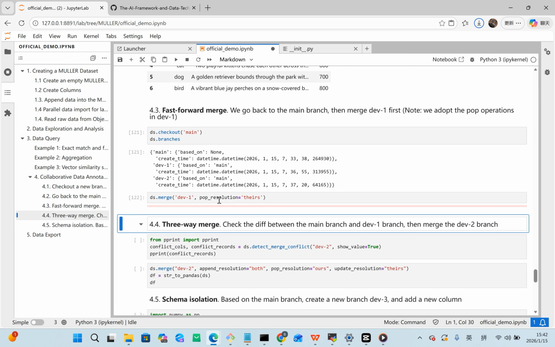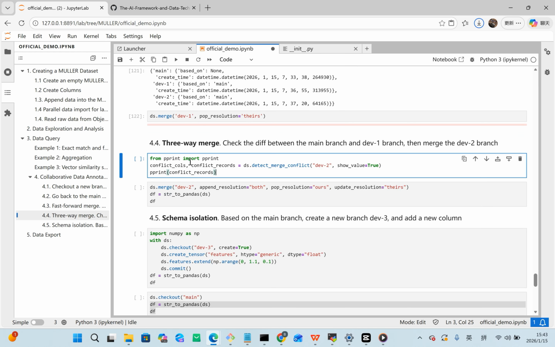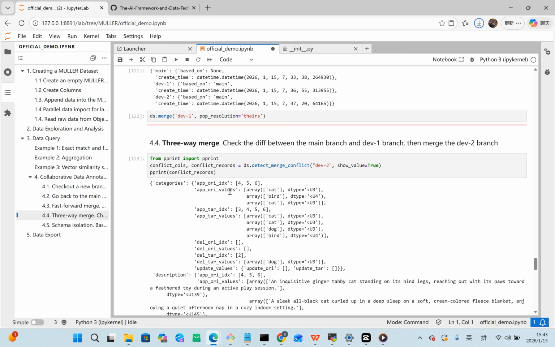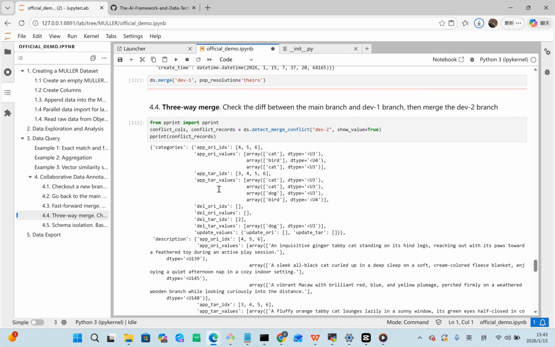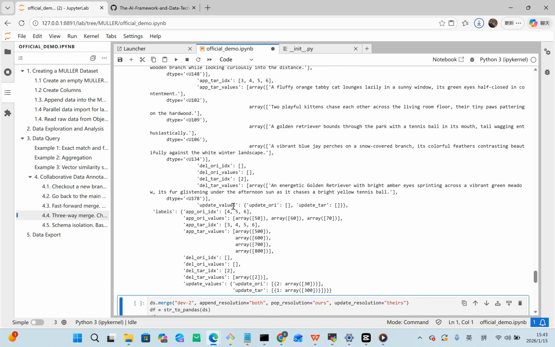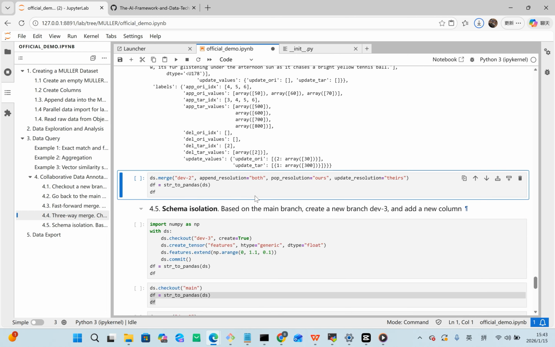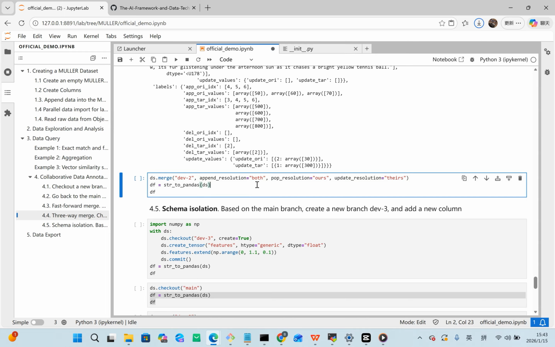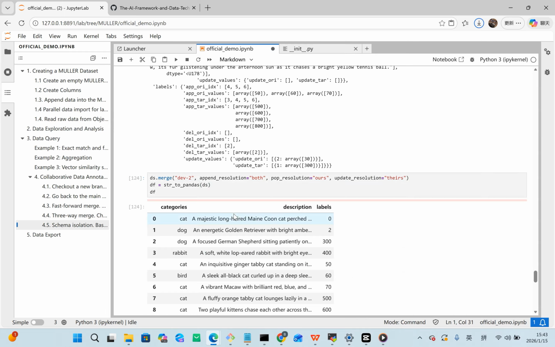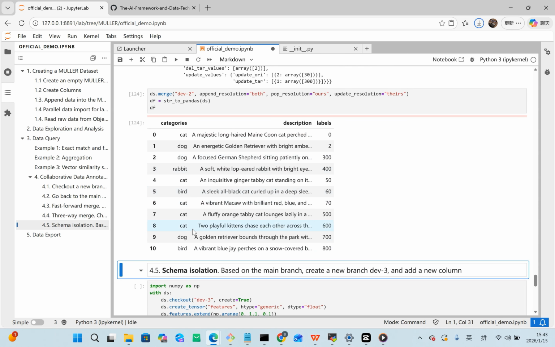So obviously this is a fast-forward merge. After that, we plan to merge branch dev2, and need to check the merge conflicts. So this is a three-way merge with conflict detection. We need to take the data appended in both branches, the pop values in our branch, and the updated values in their branch. So we can view the data in the main branch again. So the result is like this.